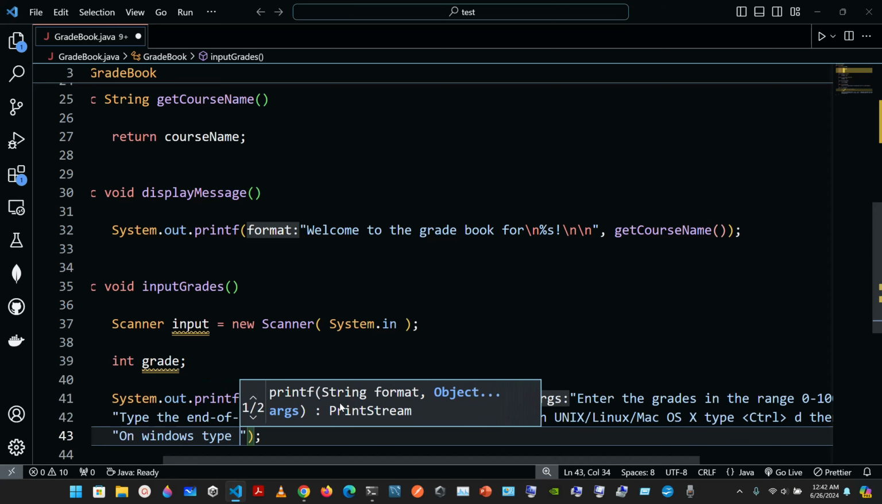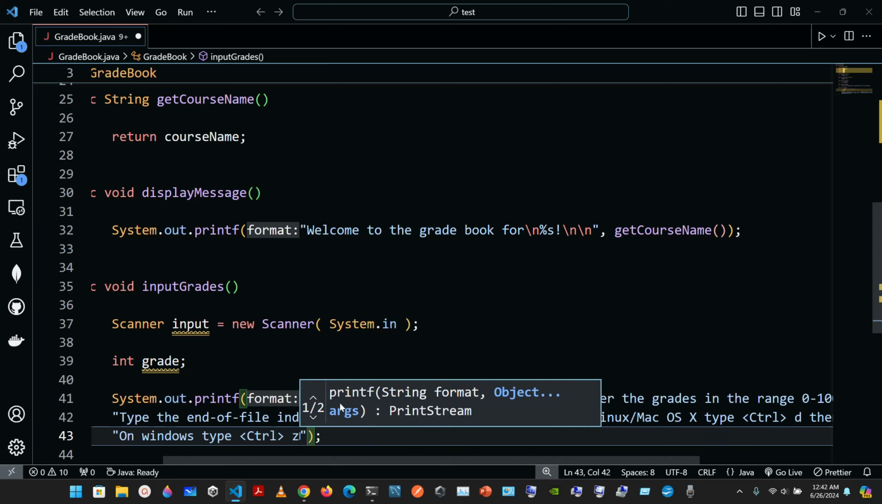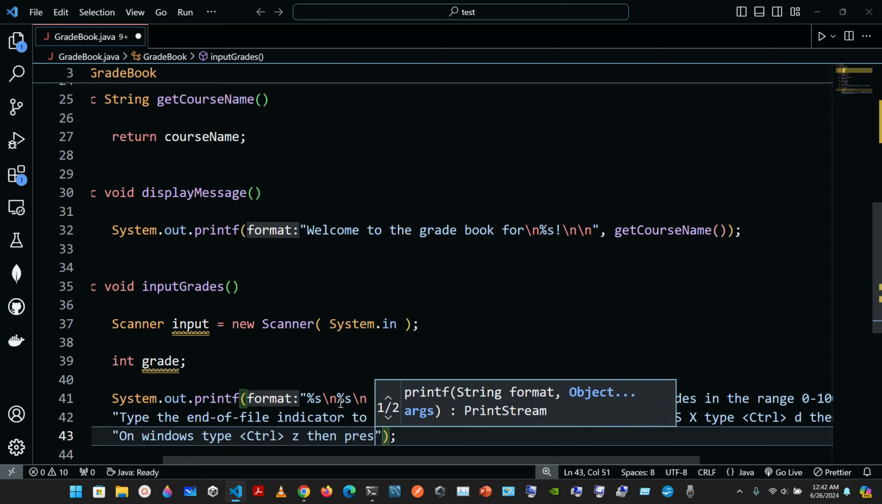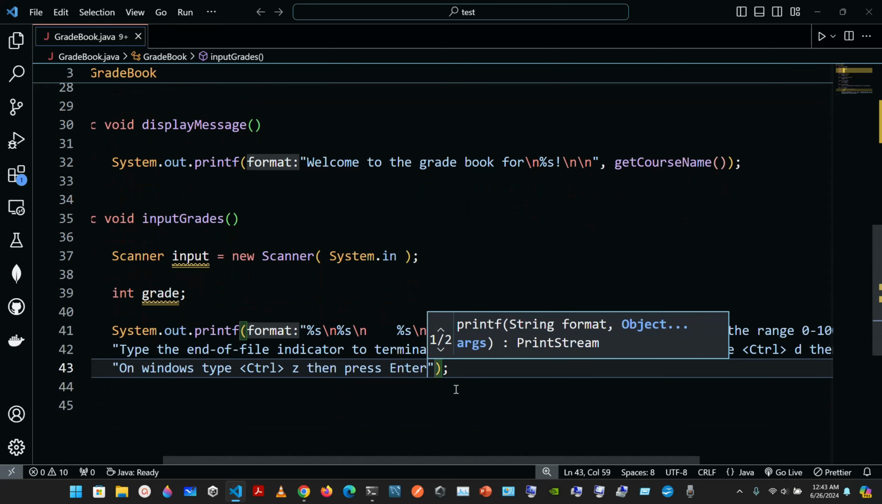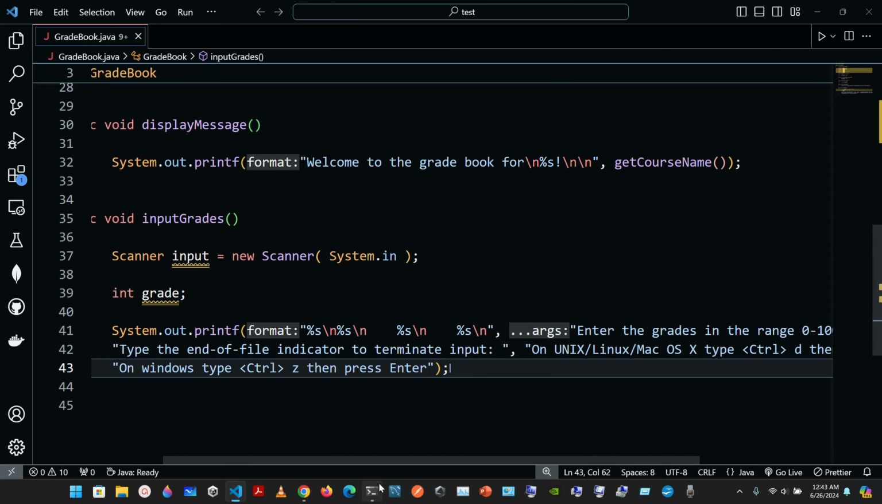Okay, so we're gonna have another argument, in this one we're gonna have on Windows, we're gonna type or press the control key on your keyboard, and then the keyboard Z, then press enter like that. Okay, so we can save it so far. And finally we are gonna use the loop until the user enters the end of file indicator. So we're gonna use the while loop.